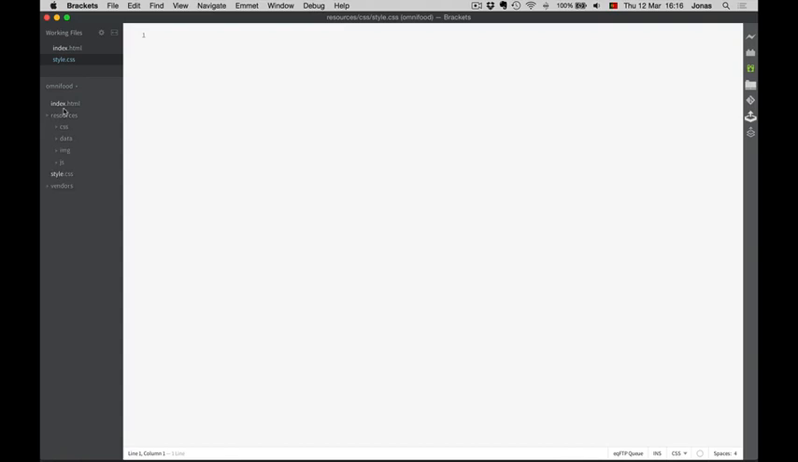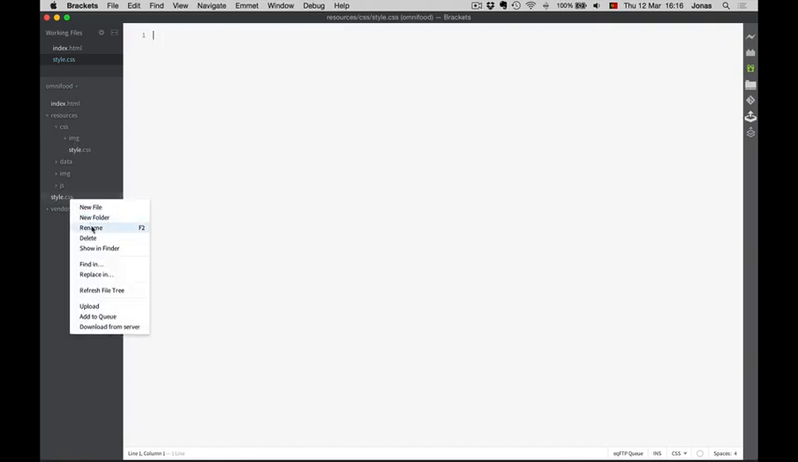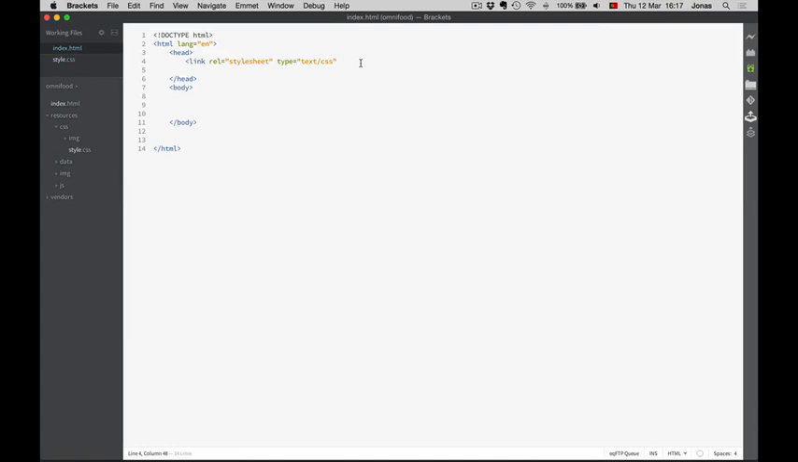So let me see. As I told you before, we have this file tree here where we can see all our files. Okay, and here it is. So I can just delete this one. So Brackets allows you to use this as a file explorer. You can delete and manipulate files in here as well. So now let me establish the link between these two documents. I'll write href, and it's inside the resources, inside the CSS folder, and it's style.css. And that's it.